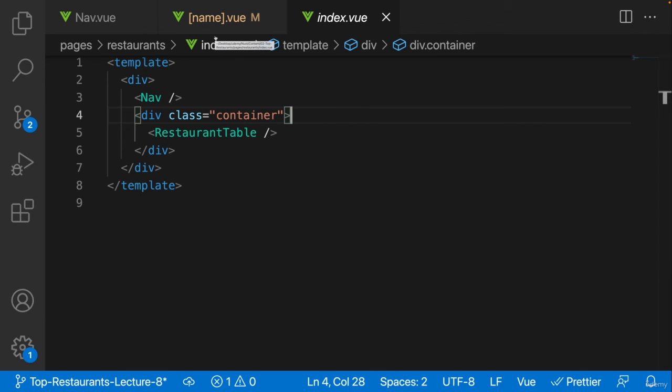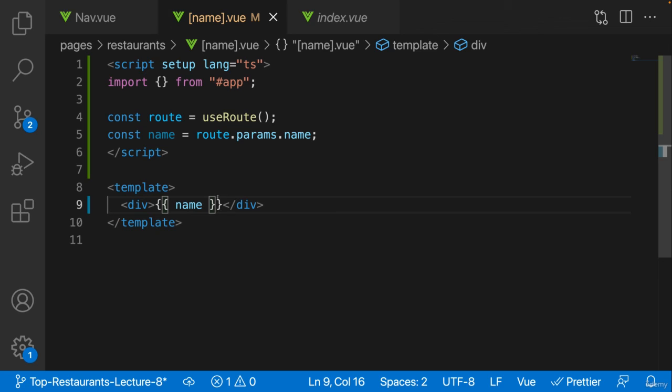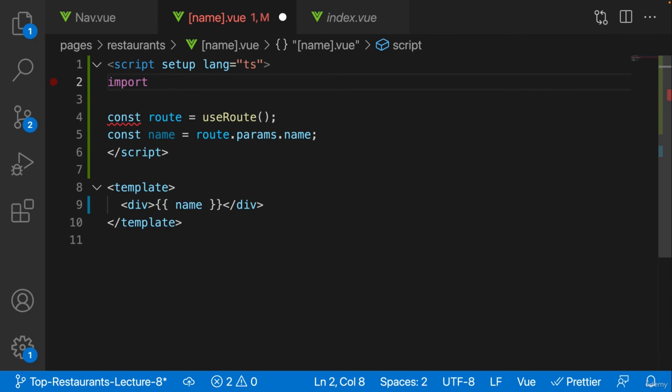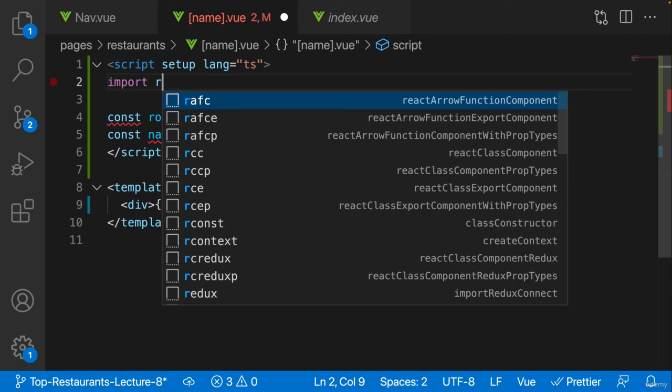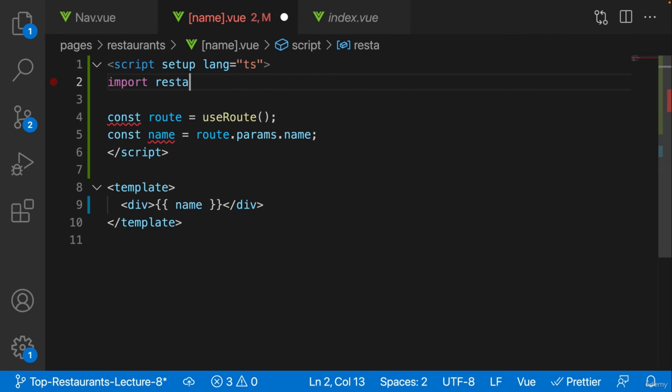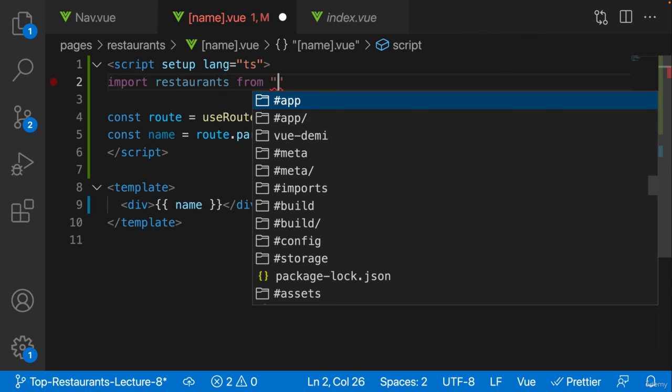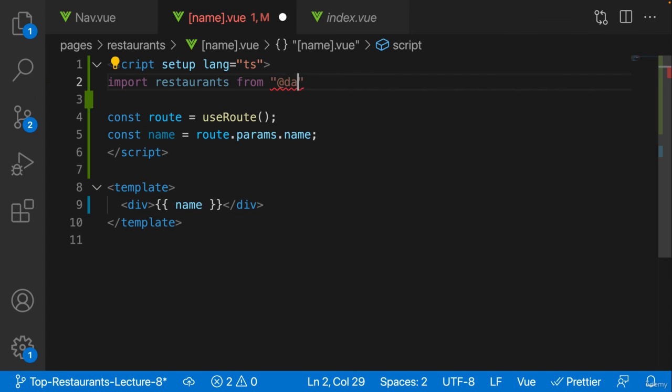So now what I want to do is grab that name, because this name is going to be unique. I want to grab that name, find the restaurant that has that name, get that object, and then render some HTML. So in order to do this, the first thing that we need to do is, of course, get the restaurants. So let's change this import statement from that generic statement to import restaurants from, and then we're going to say @data like so. Again, this is going to go to the root directory and grab the data.json.